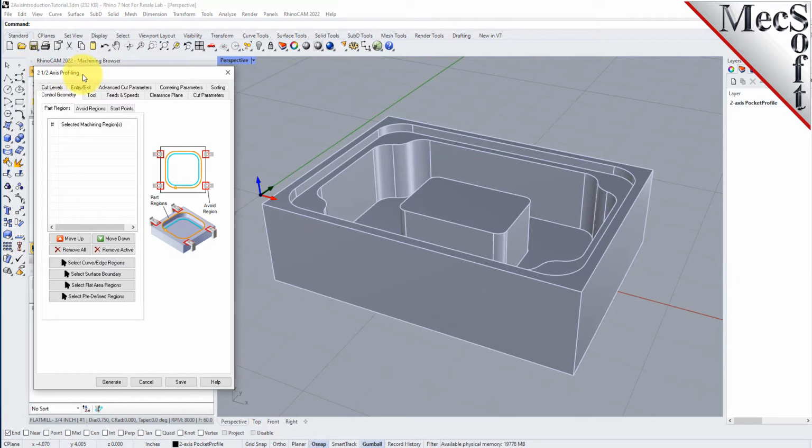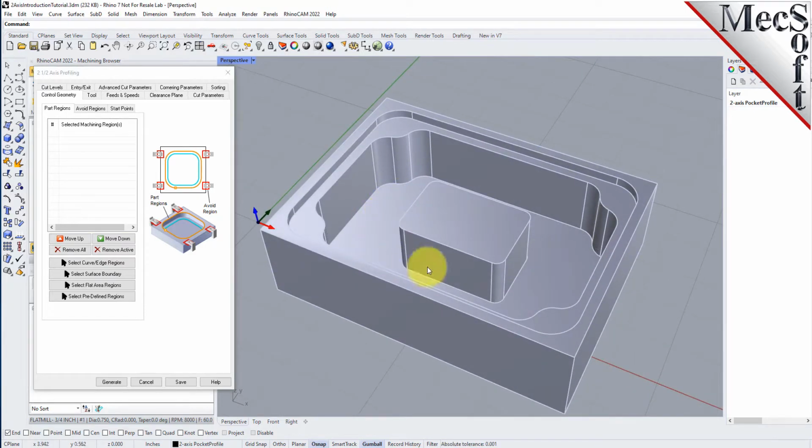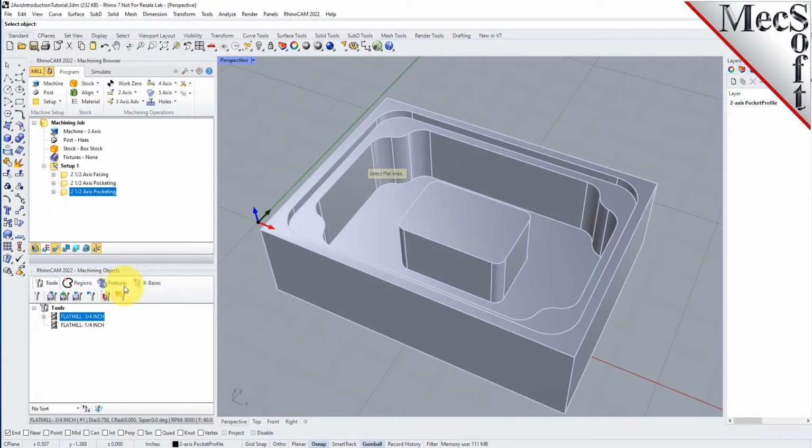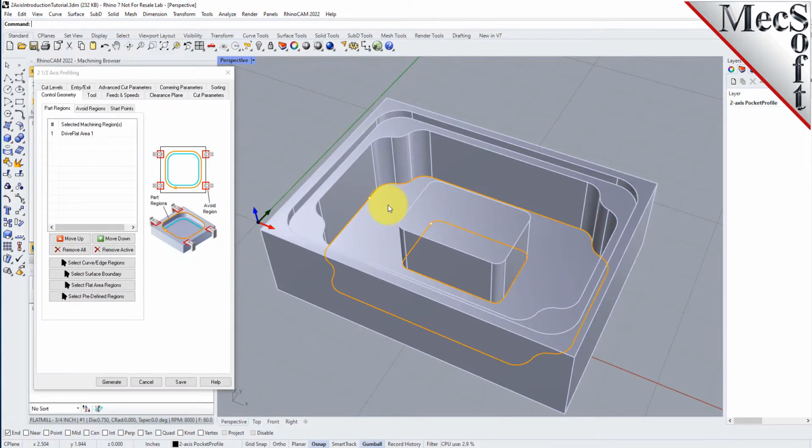For this operation, we want the bottom of the pocket to drive the toolpath. To do this, we make sure the Part Regions tab is active and then pick the Select Flat Area Drive Regions button. The dialog minimizes and will select the flat face at the bottom floor of the pocket, and then right-click or press Enter to complete the selection. The dialog reappears with the Drive Flat Area 1 added to the list.